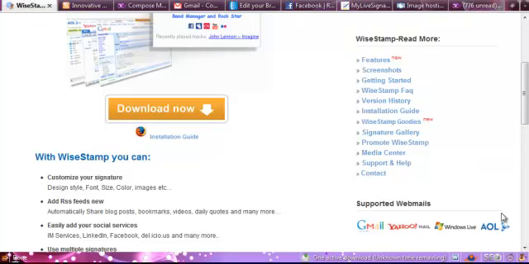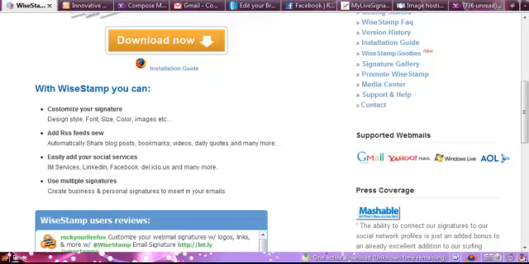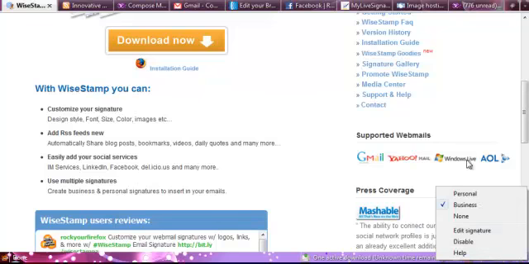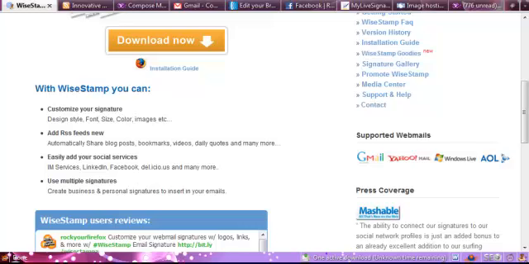Okay, so once you have it downloaded, you will see this little icon right here in the bottom right corner. Lower corner here, and if you have that, then you know it's been installed correctly. So the supported webmails, I should have probably brought this up earlier, are Gmail, Yahoo Mail, Windows Live, and AOL. So it will be supported on these emails right here.